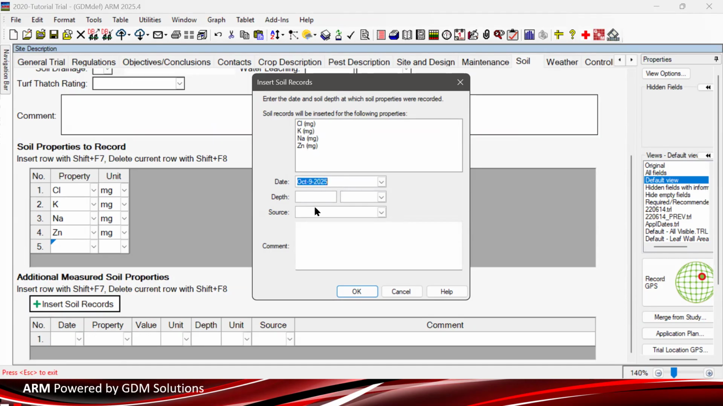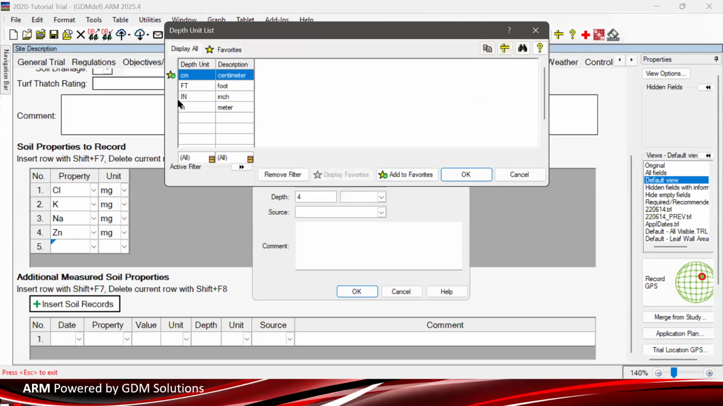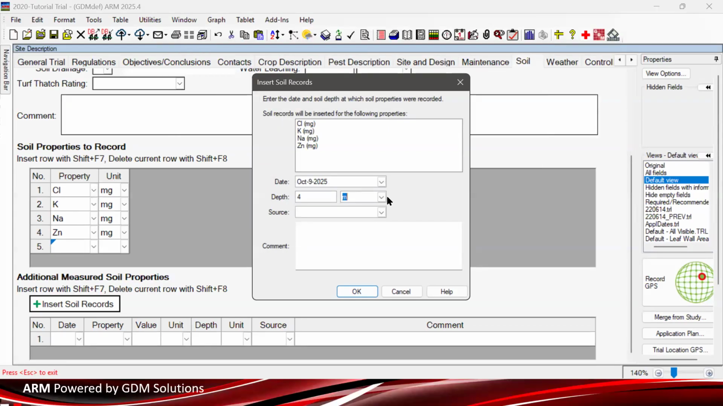What's the date of our sample? Okay, that's today. If I want to, I can put in the depth, how deep we are going. And then there's also a comment. So we're going to pre-fill all of these details, and we're going to add four soil records.